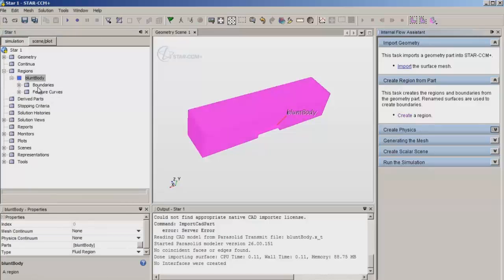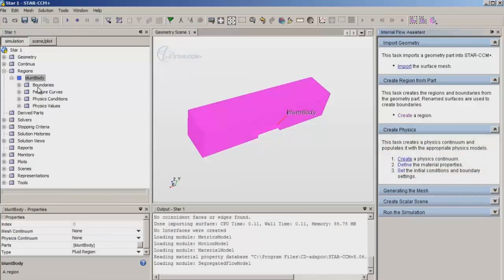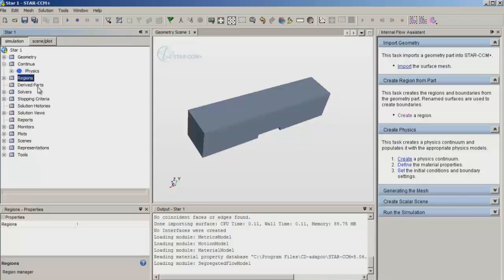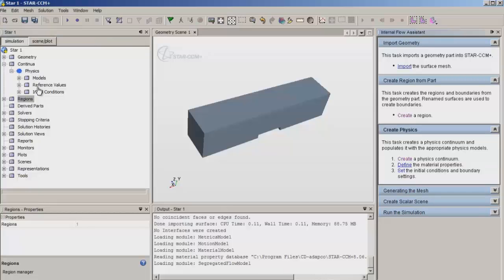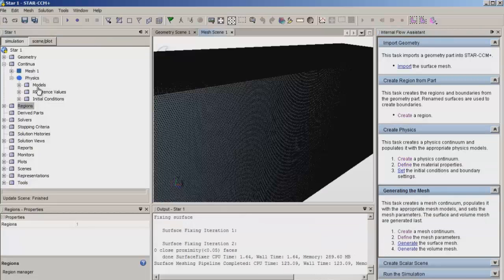The next step is create physics, which simulation assistant has done by using the create a physics continuum step. And so on and so forth. We can generate mesh, we can run the simulation, and do post processing, which have all been defined in the simulation assistant workflow.